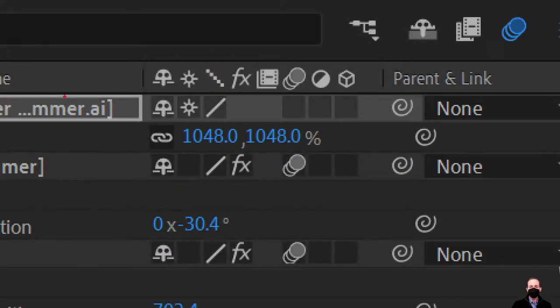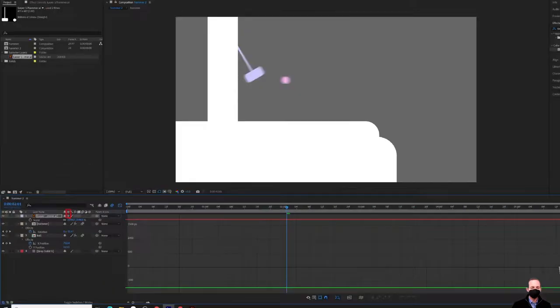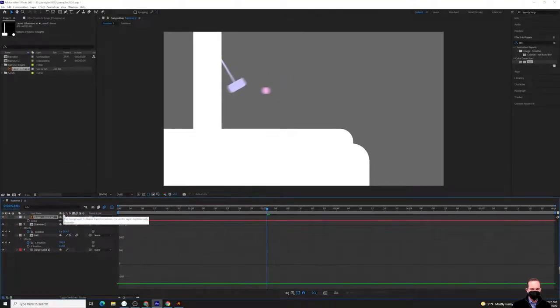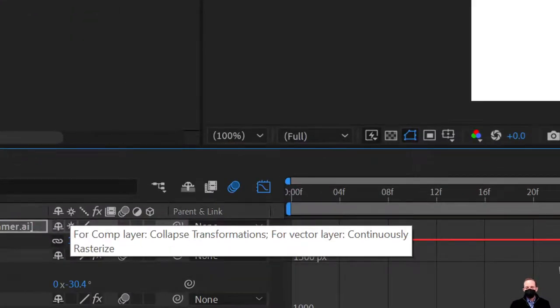But anytime you bring in a vector and it's not looking crisp, it's because of this button here. If you hover over it, it's listed as "continuously rasterize" for a vector layer. Which may seem confusing because raster is the word we used with Photoshop, right? But what it's saying here is that I'm going to take the vector and continuously, every frame, redraw the pixels to make them as crisp as possible based on the vector instructions.